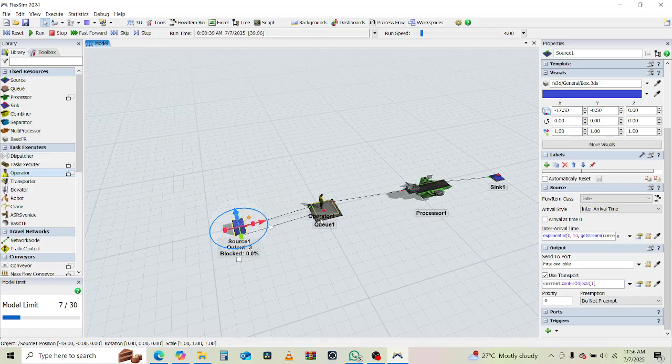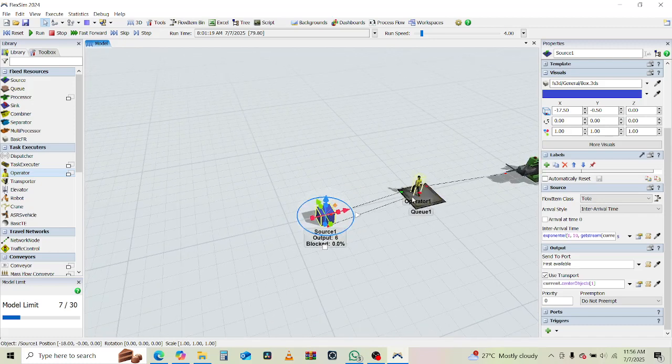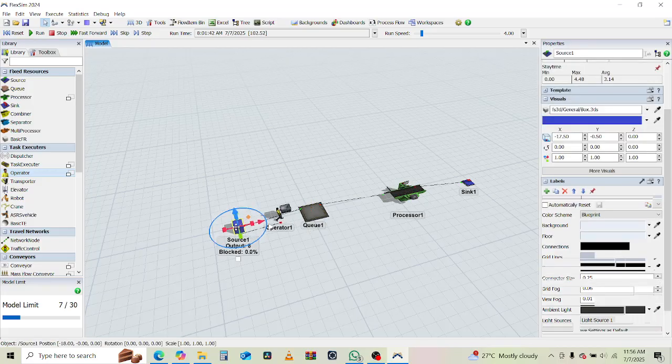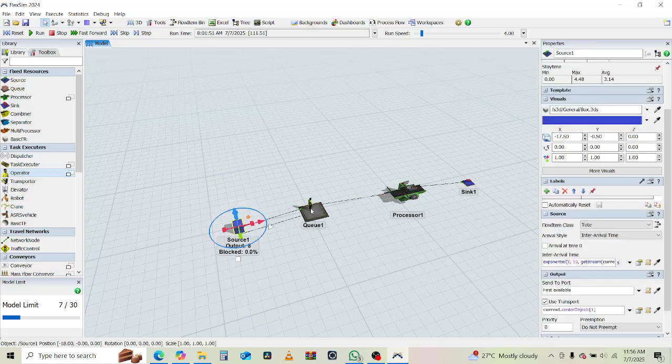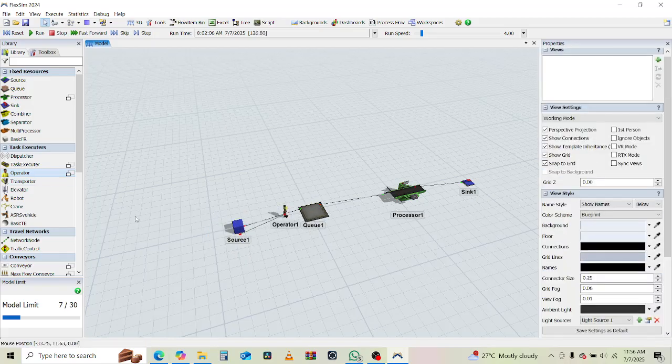You can see now the worker is actually getting the item out of the source block and delivering it to the queue, because we have selected the option use transport and we have connected the operator with the task executor.